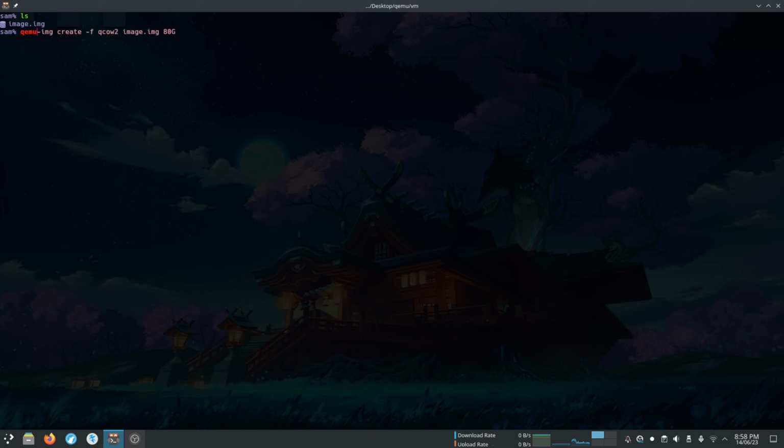-cpu host will show you the exact same CPU inside the VM as your system, not some random CPU. -smp to allocate CPU threads for your VM. -boot for the boot order. And -cdrom to use the ISO image of the distro of your choice.